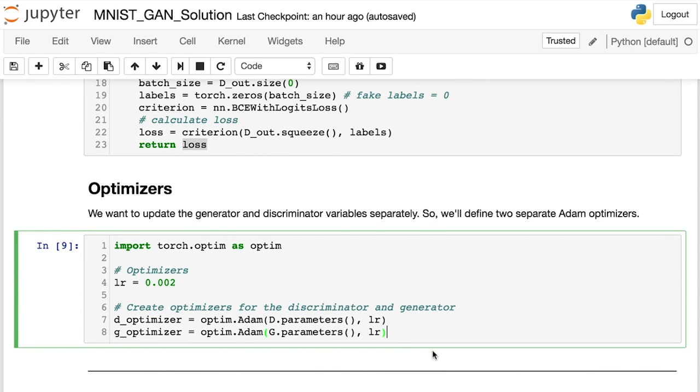Now, training these networks is really the last step in getting a trained generator and generating new fake images, and that's what I'll go over next.